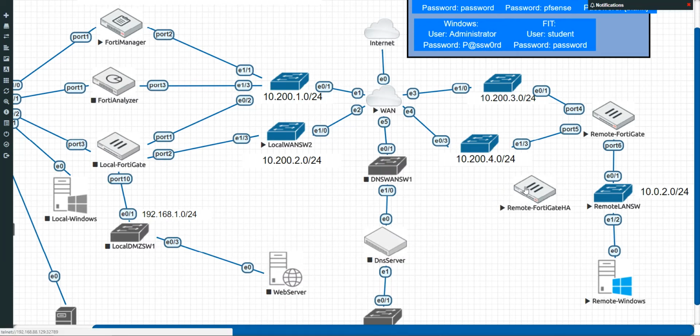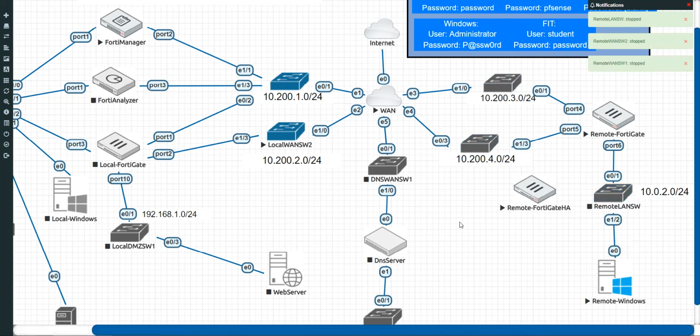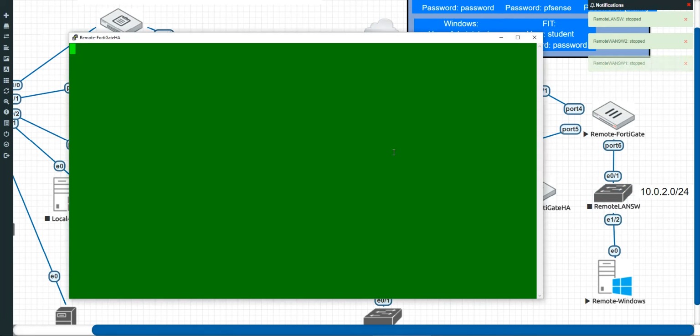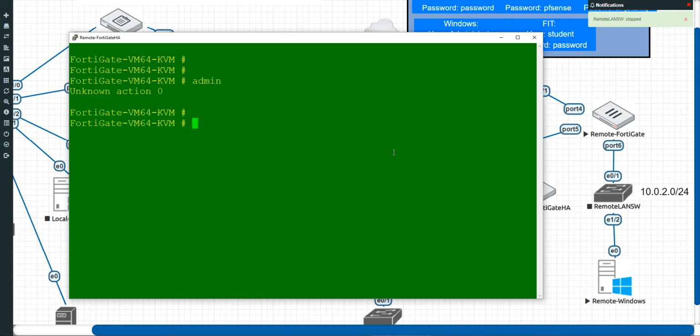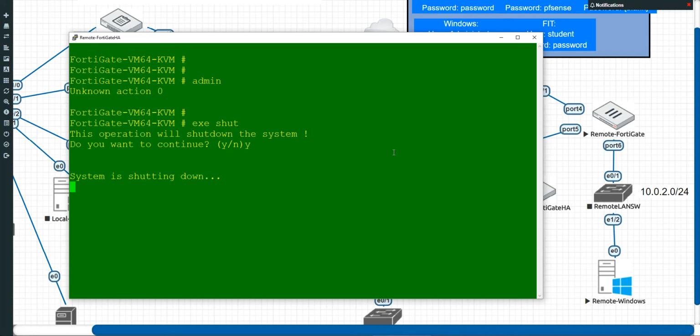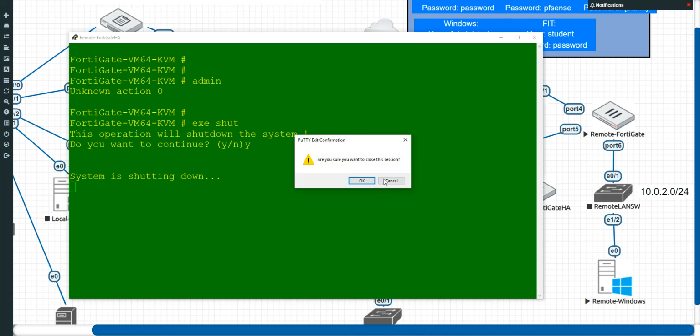A limitation of my environment here is, unfortunately, we have to power down the switches in order to connect to them. Normally we don't have to do that in real life, but here I am. I'm also going to take no chances in this demo, so I'm going to shut down by doing an execute shut on this new FortiGate. All right, so that should power down the FortiGate.